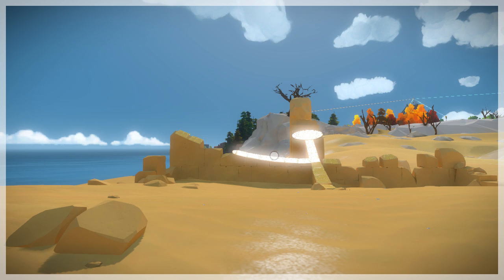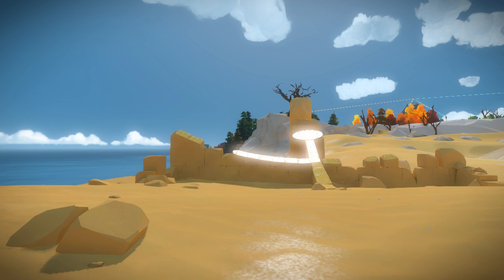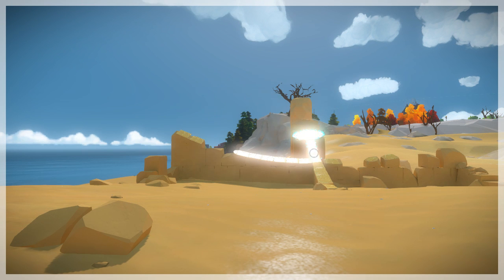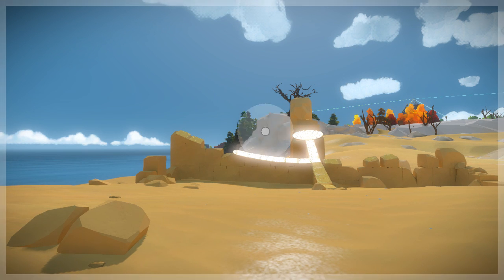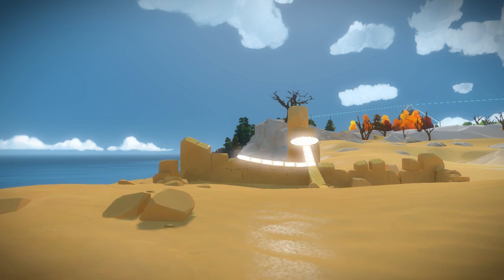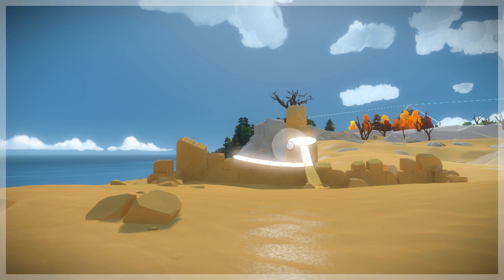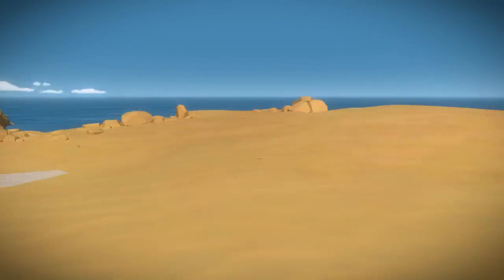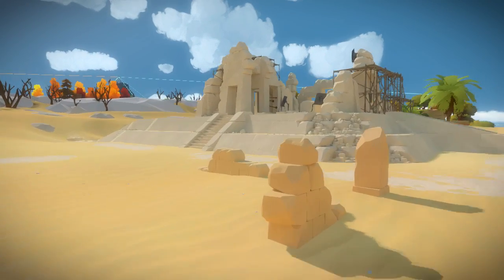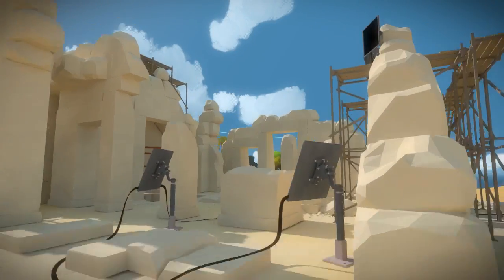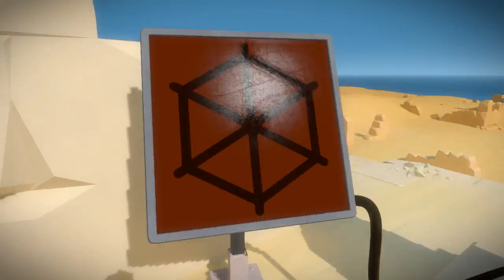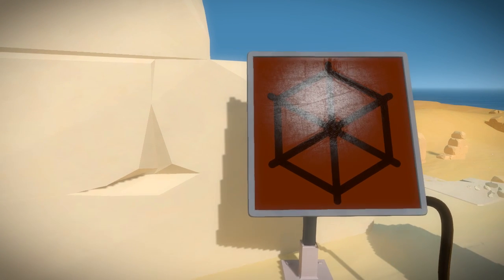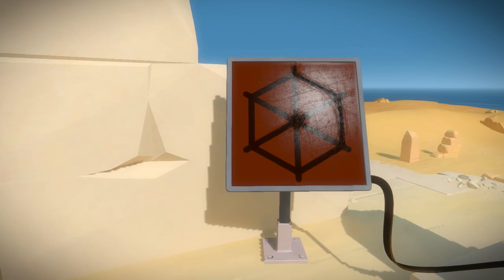Come on! What's out of alignment this time? There we go. Awesome. Still don't know what to do about these puzzles, though. I've looked at this from pretty much every angle and distance, and it still doesn't make... Wait. Huh?